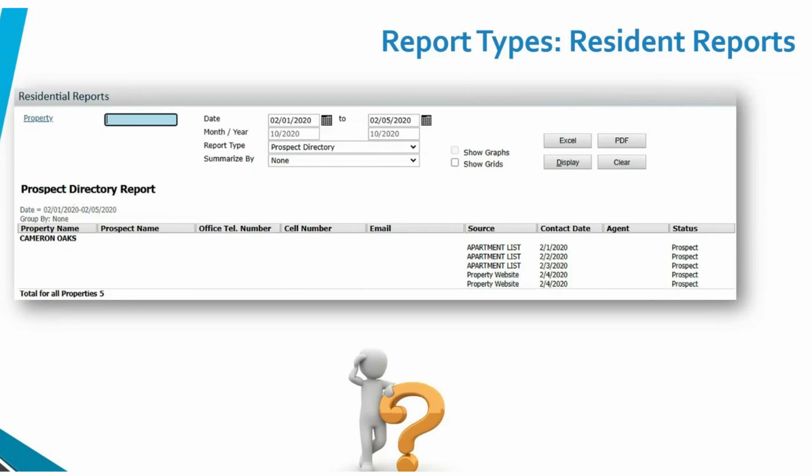As you would expect, resident-specific reporting focuses on the resident as an individual. The resident directory report is a good example. This is a resident-specific report because it provides individual information about each of your residents: their name, contact information, statuses, and can even include individual lease information like lease dates and rental amounts.